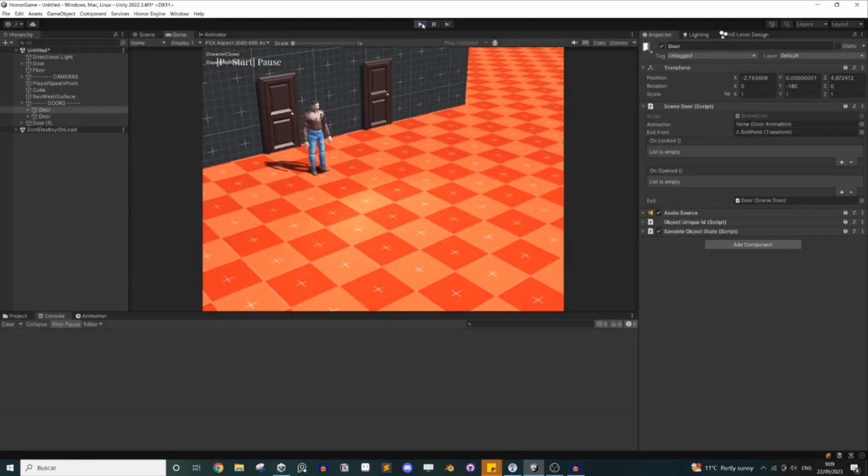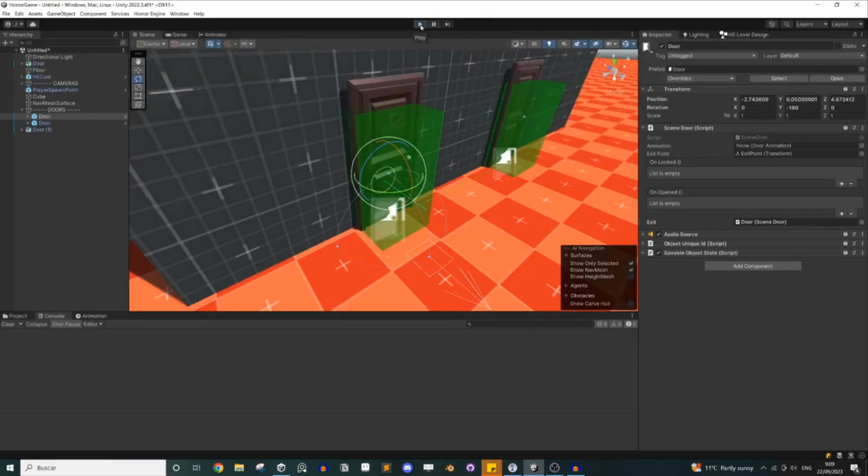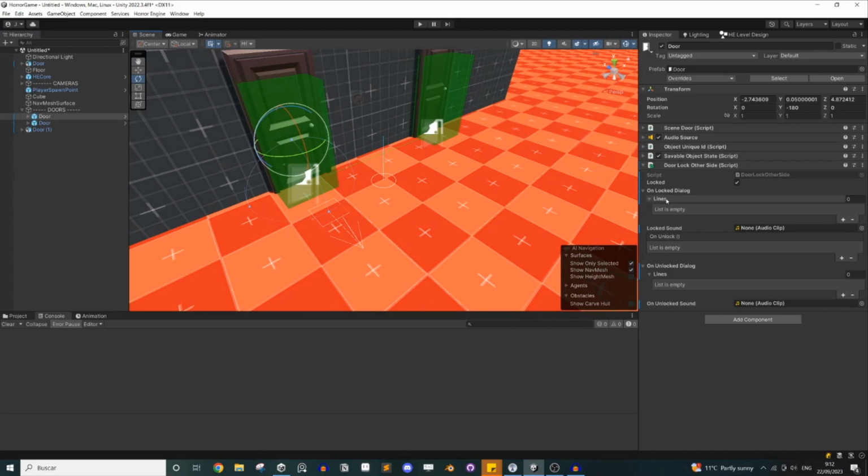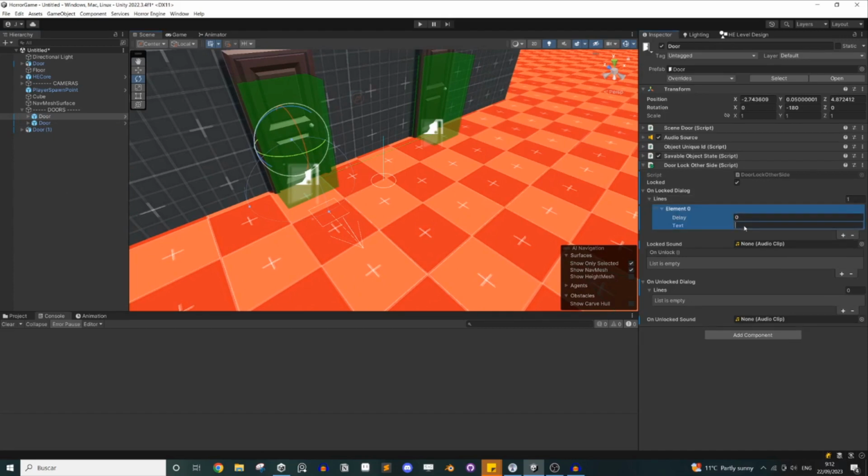Cool. So the next thing that we're going to look at are locks. We have a different number of lock components that we can use. We're going to start with lock of the side. On this component we can modify a couple of things. One thing that we can add to start with is a line for when the player tries to use the door and it is locked. So this will say the door is locked from the other side. And we also need a line of dialogue for when the player uses the door from the other side. So this will be: you unlocked the door.